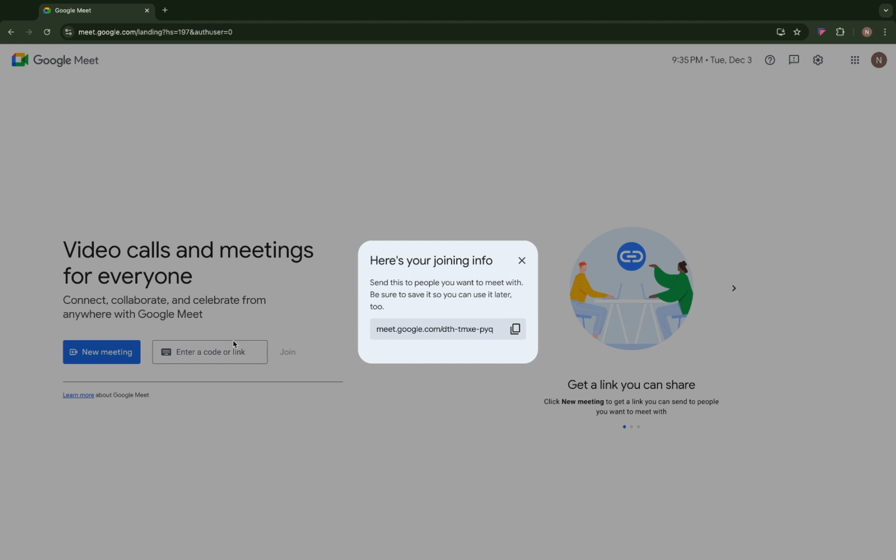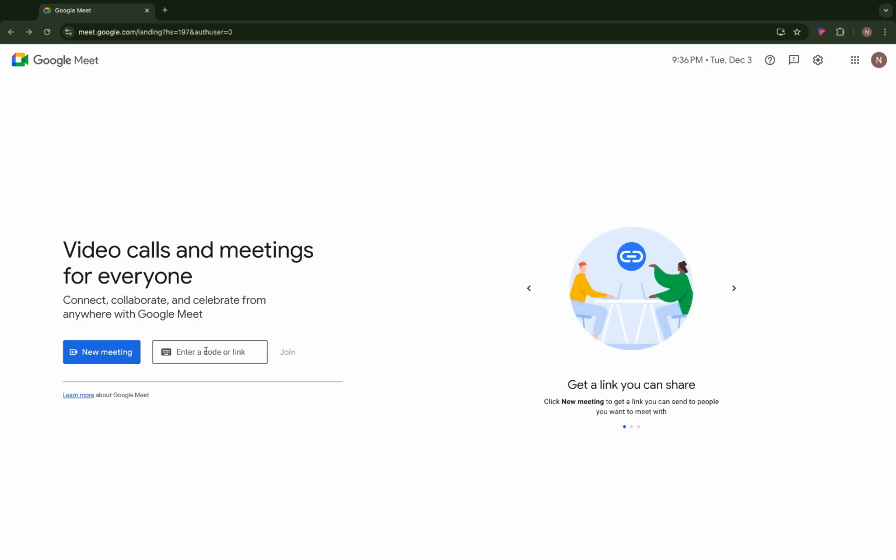When you select create a meeting for later, all you have to do is copy this meeting link so that you don't miss it, and then paste it somewhere. In case you want to join a meeting, all you have to do is copy the link that you pasted earlier and paste it in this box. Okay, so you're going to do Ctrl+V, and then you click on join a meeting.